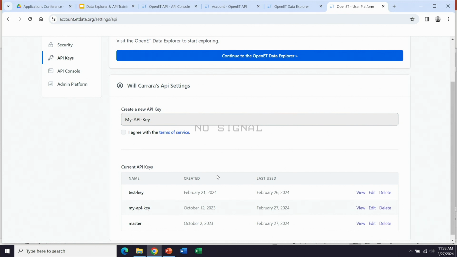Yes, question. Is OpenET API another way of doing things that could be done with Google Earth Engine, or are there differences? In other words, why would I use OpenET API if I could do things with the Google Earth Engine API? Yeah, great question. A lot of the things can be done.